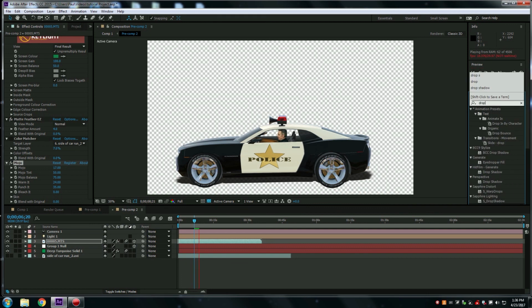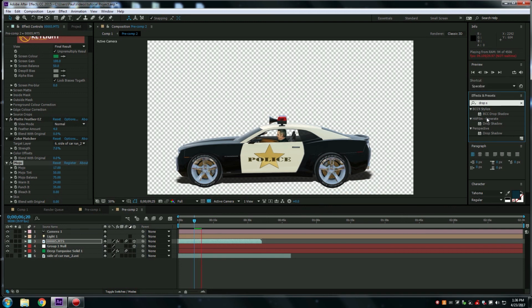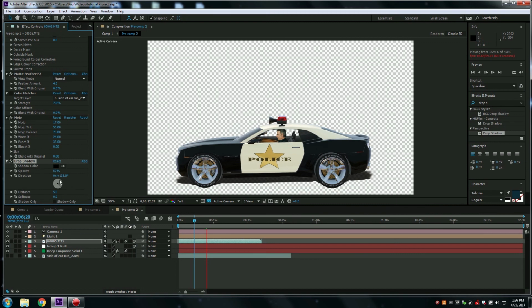Type in drop S, and that should give me drop shadow. I've got Hit Film as well. I've also got BCC, but perspective drop shadow is what I put on to myself, right? And it'll come up, and over on the left here, as you can see, I always make the strength, the opacity basically, about 19 to 20 or something. The distance I make 2, and softness I take it right up, right?